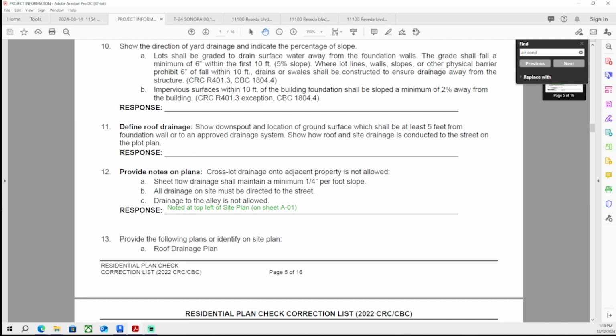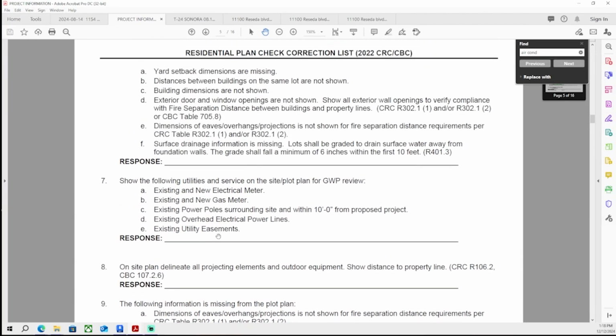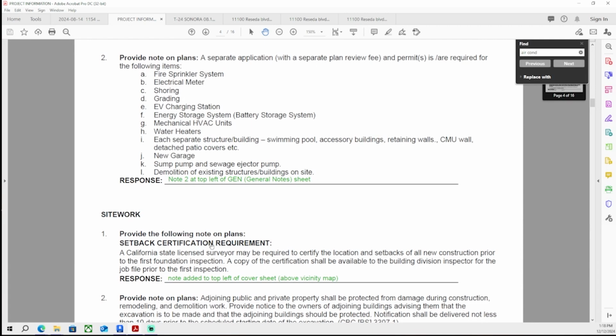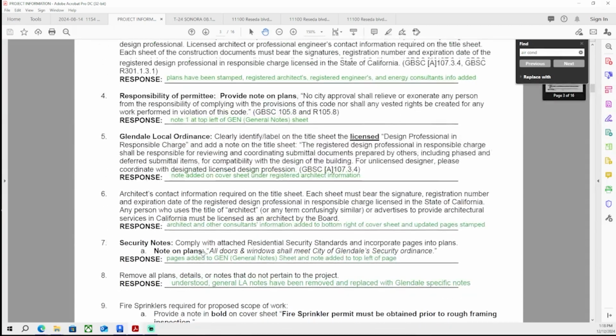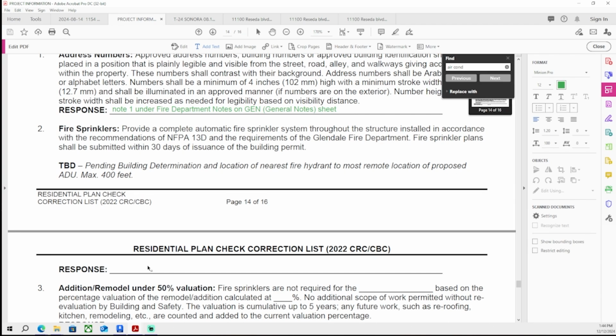Define roof drainage. Okay, so that's one we're about to get into. Show downspout and location of ground surface, which shall be at least 5 feet from, what was it? Shall be at least 5 feet from foundation wall or to an approved drainage system. Show roof and site drainage, how it is conducted.